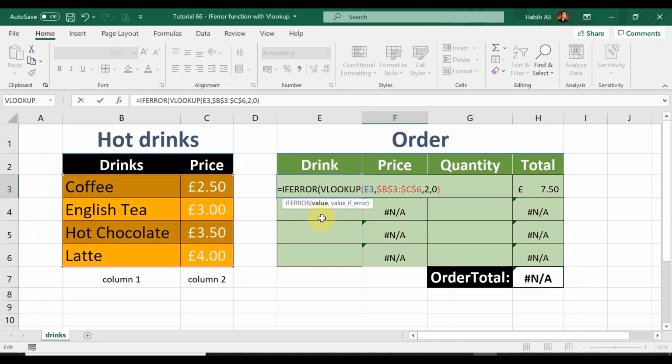Now the IFERROR function has 2 arguments. The first one is the value. That simply means whatever you have already got in there. So my VLOOKUP function is the representation of this value argument. So I don't really need to do anything there, but I'm going to come to the end and press the comma to move on to the next argument. Now the next argument is the value_if_error. This is the important one, and this is how we can get rid of these error messages on our screen.